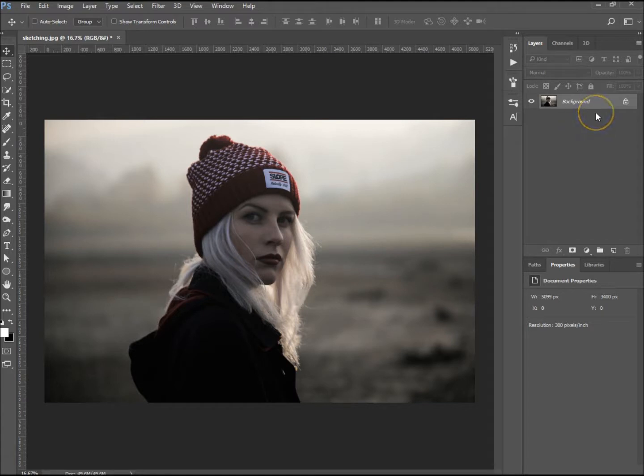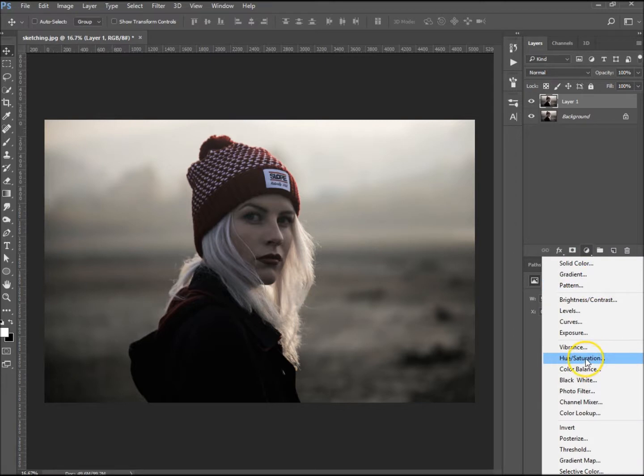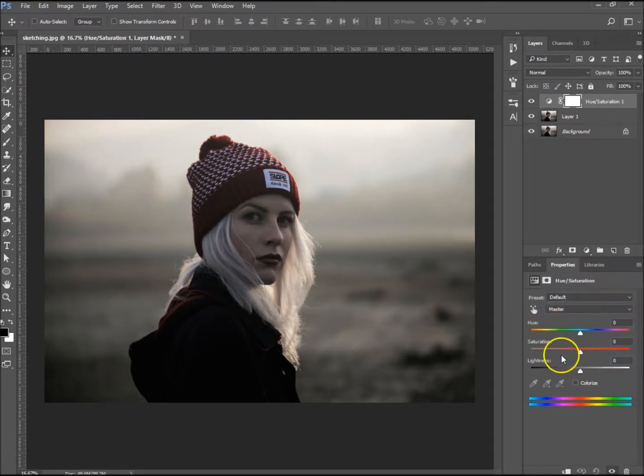First, you've got your background layer. What we want to do is duplicate it. Press CTRL and J. And then we want to decrease the saturation. So we want to create a saturation adjustment layer just over here. And the saturation slider, we just want to decrease to minus 100.